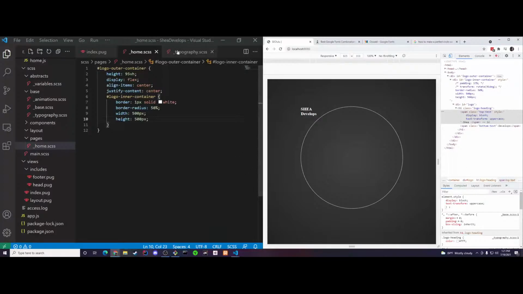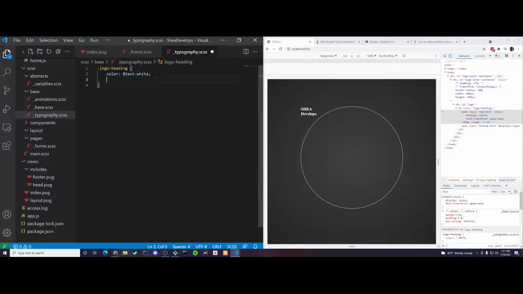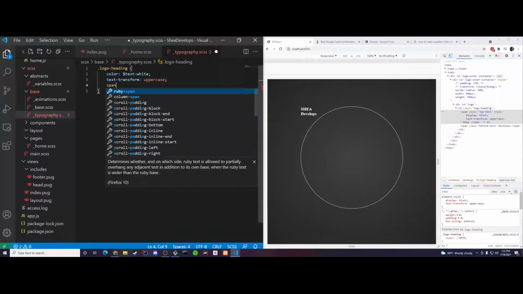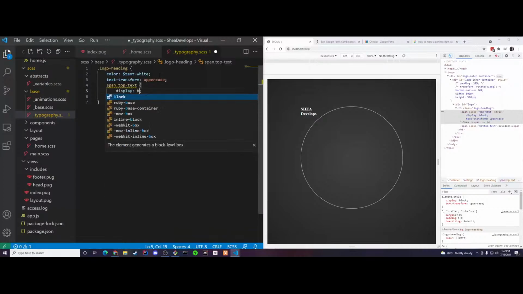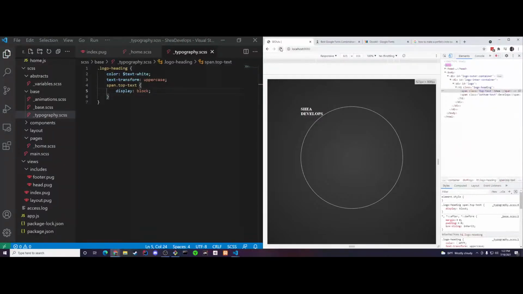Okay, so let's go back to typography. We have logo heading. We're gonna do text transform uppercase, and for our span with a class of, what was it, top text, we'll say display block. There we go, exactly what I expected. Nice, nice. All right.